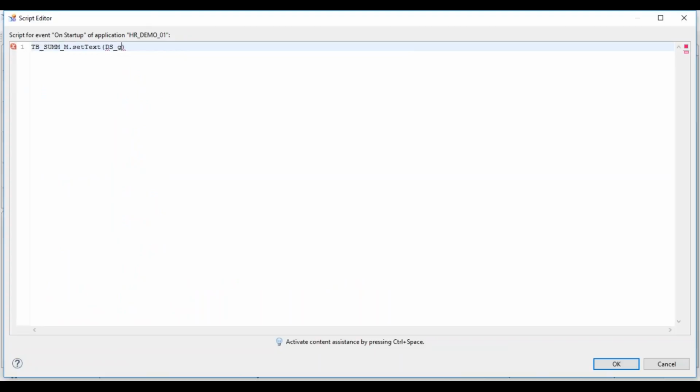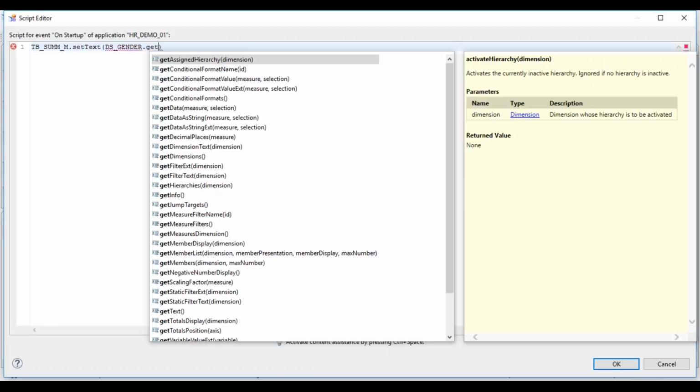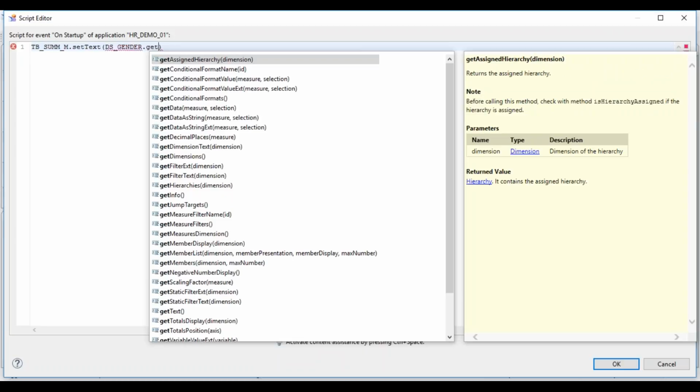Now what we want to do is get the value from the data source. Its value is already there with the data source. So put the get method, and it will shortlist and show all the get methods. Now you go one by one. Initially it may take some time, but afterwards, once you are comfortable, you don't have to remember these methods. You will remember most of the methods and why they are used.